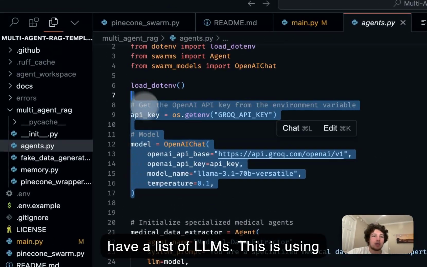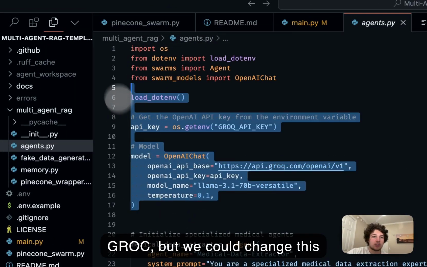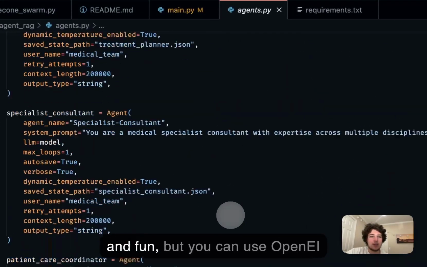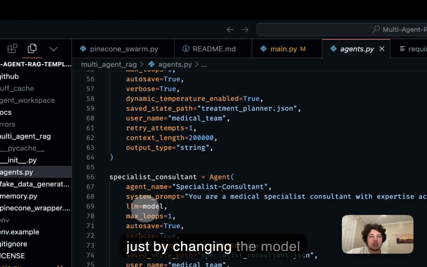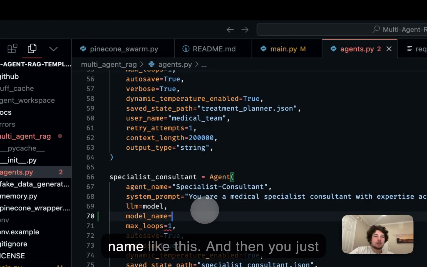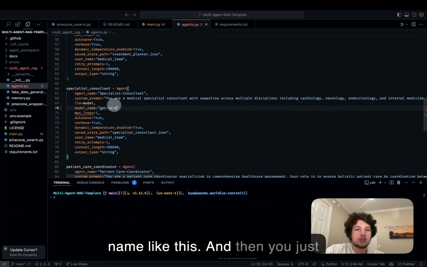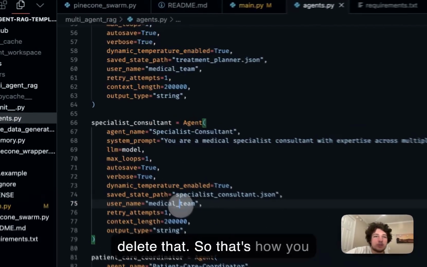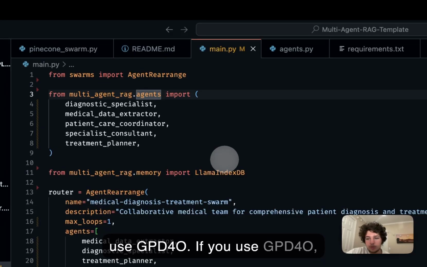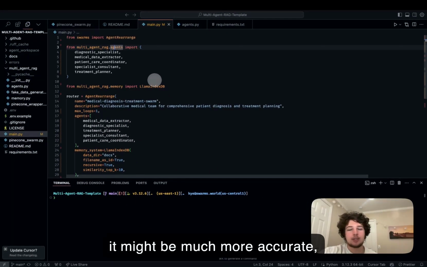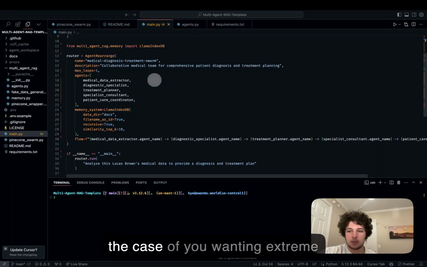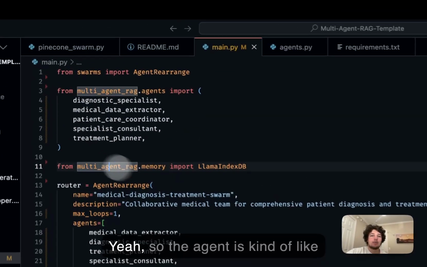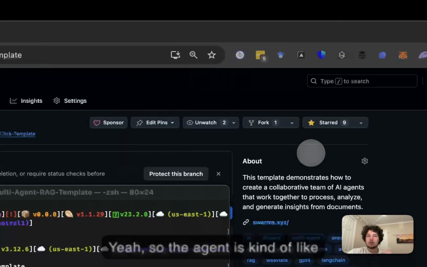Now this is using Groq, but we could change this to use OpenAI. I'm going to use Groq today because it's fast and fun. But you can use OpenAI just by changing the model name like this, and then you just delete that. That's how you use GPT-4o. If you use GPT-4o, it might be much more accurate, so I would recommend that if you want extreme accuracy and super high precision. So the agents are component number one.